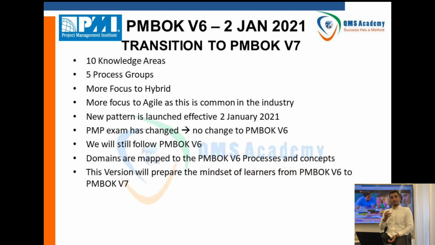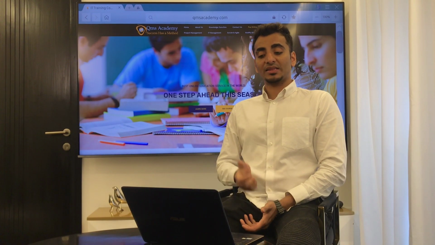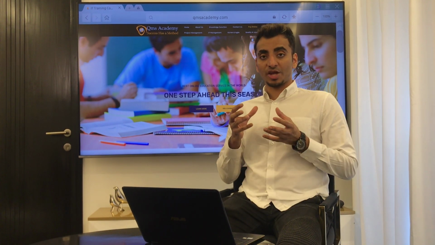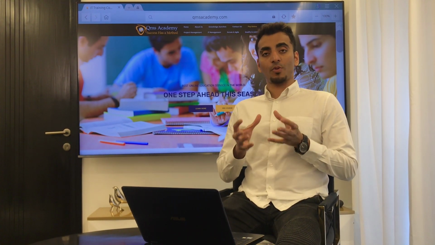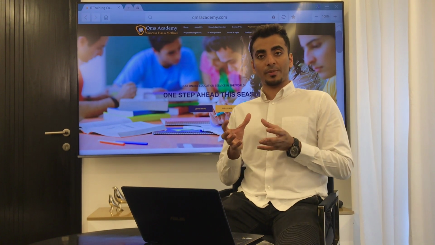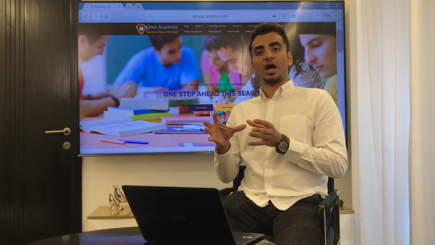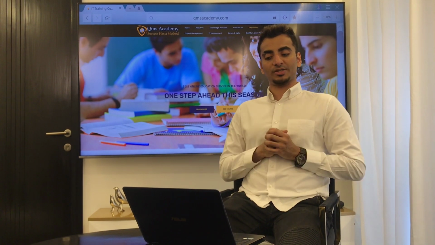The current version of the examination, which was launched on 2nd Jan 2021, still has 10 knowledge areas and 5 process groups, but it has more focus on hybrid and on agile, because that is what is required in the industry. At the same time, this new pattern has also changed in terms of domains. 3 different domains have been added in the current examination, and all the questions are now going to be evaluated based on these domains.